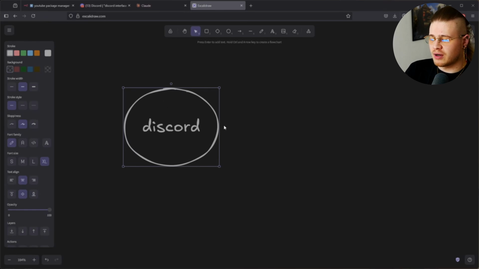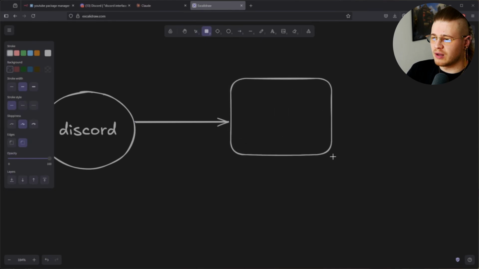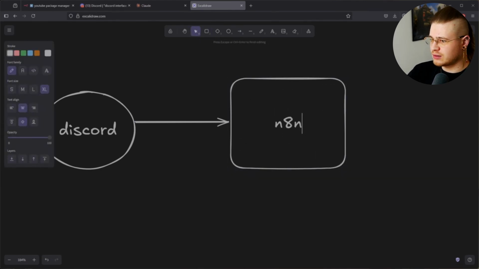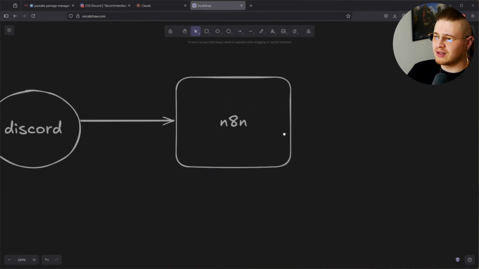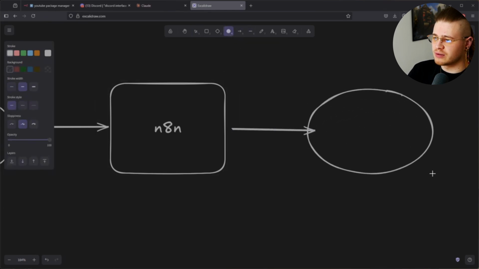We're going to have Discord there, and it's going to send the messages to my workflow in n8n. And then n8n is going to, again, send the message back to Discord.